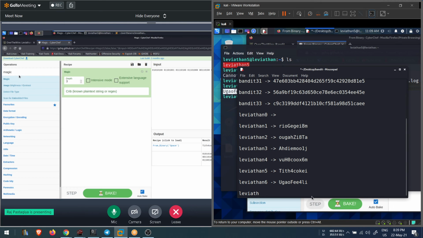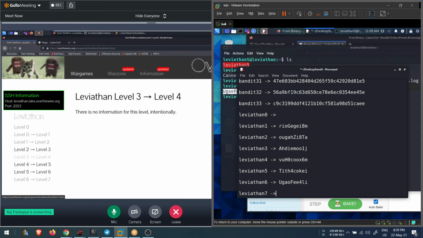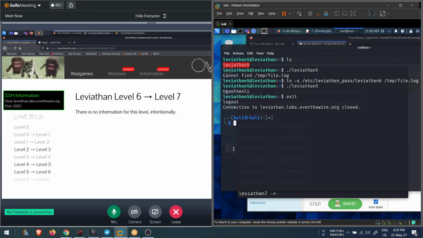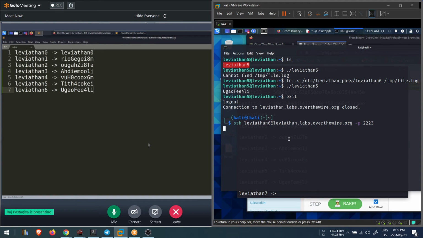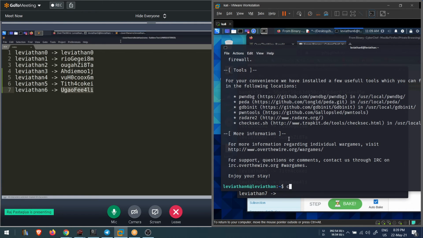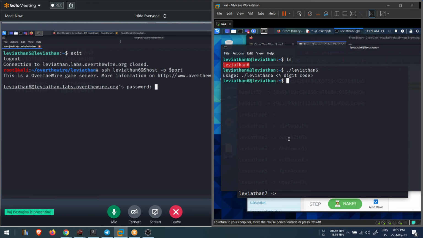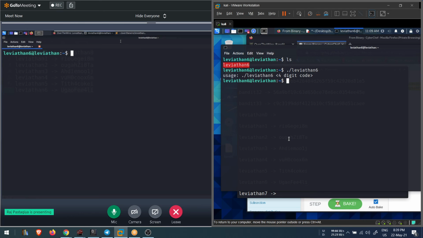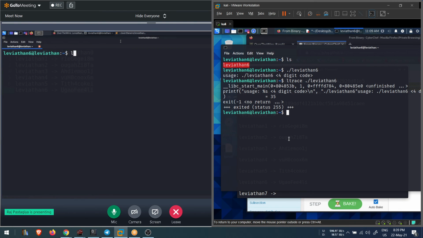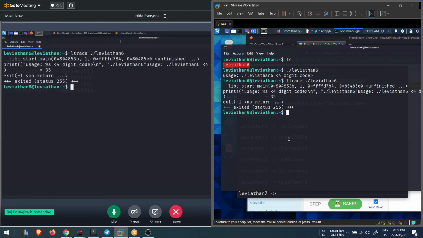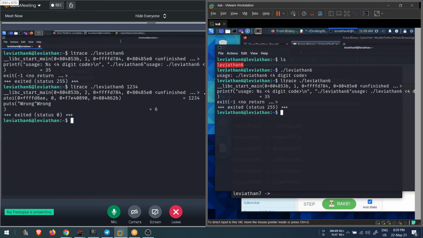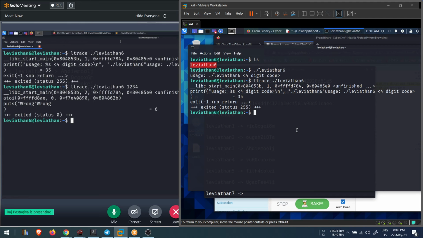Got it. I think that's it. I don't think 7 is there, but let's see it anyway. No, no, 7 is there. Okay, we have 7th. Enter a 4-digit code. It's asking for a 4-digit code. How do we know? Let's do ltrace again. No, it's not allowing me to use ltrace. Okay, 1, 2, 3, 4. Wrong, wrong, wrong. Okay, we can do this thing. We have hexes, right?